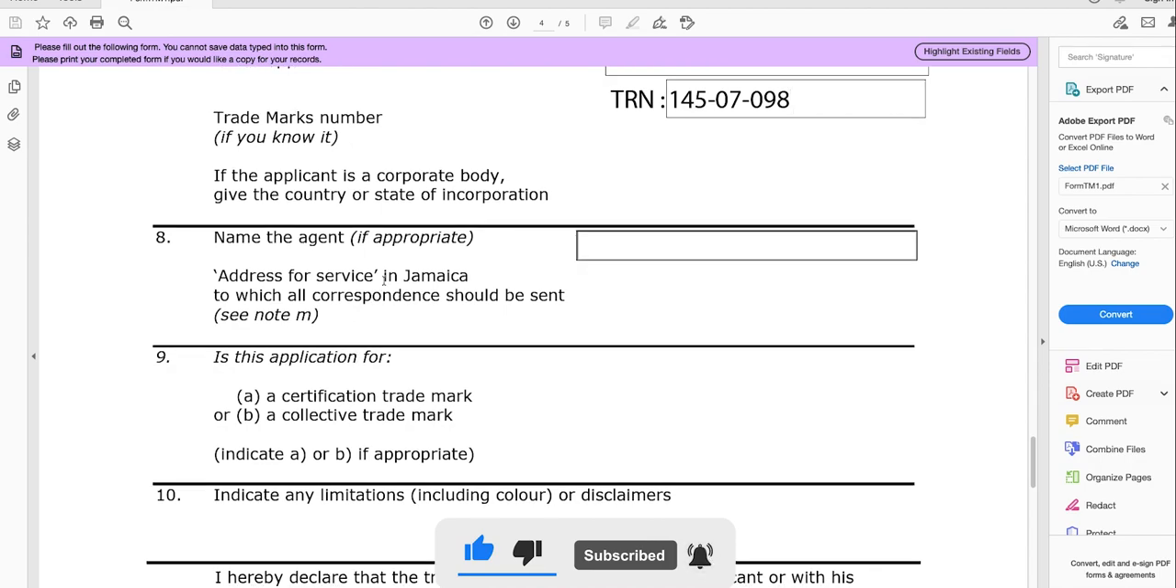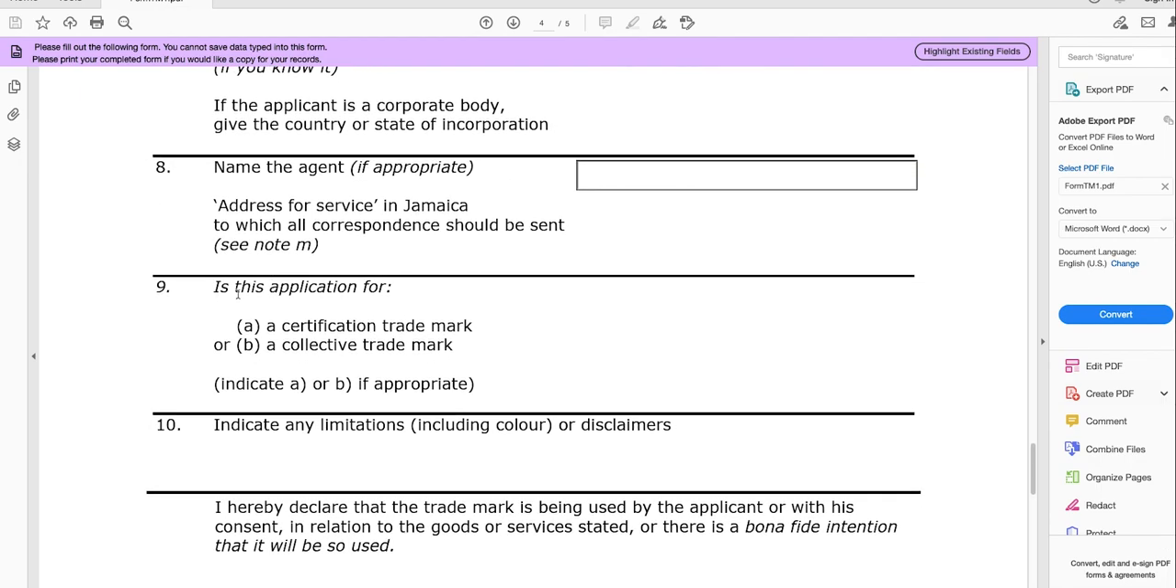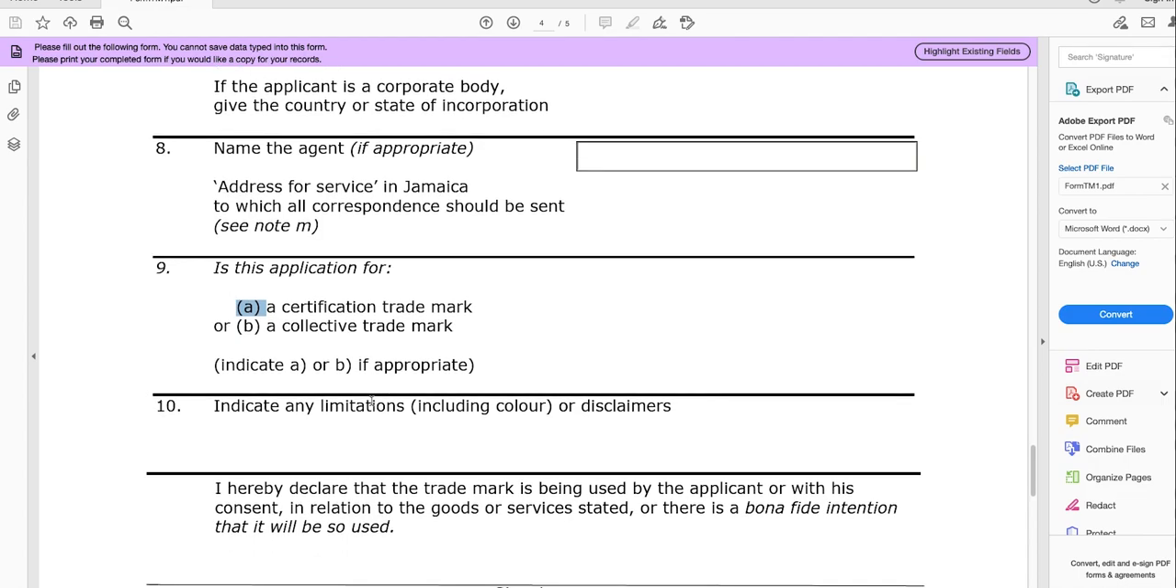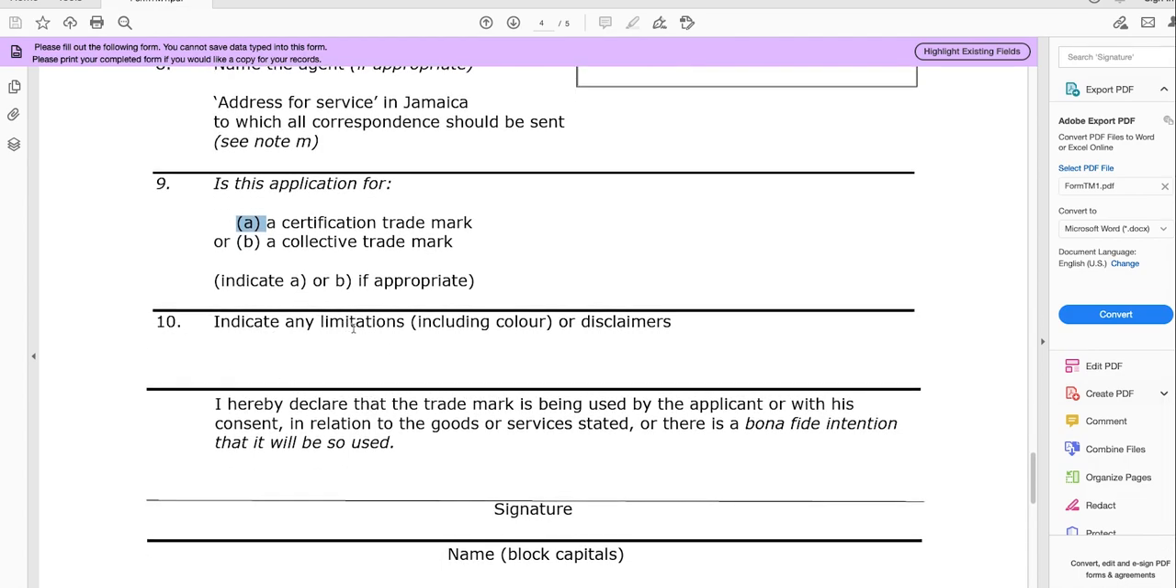Name of the agent, so if someone else is doing it on your behalf, the agent would put their names here. The application, is this application for a certificate trademark or a collective trademark? You're gonna stick to certificate trademark, all right? So indicate A. Number 10, indicate any limitation, including colors or disclaimer.